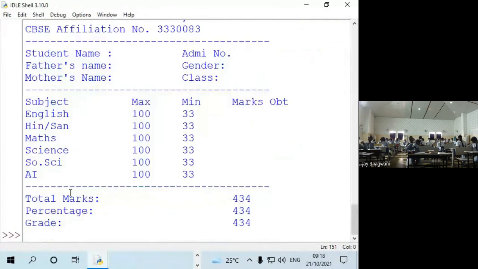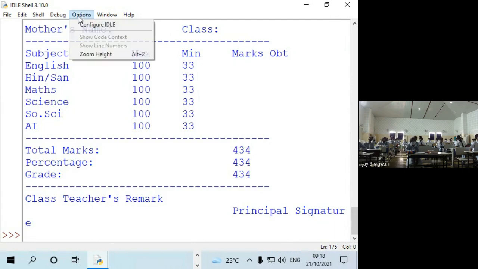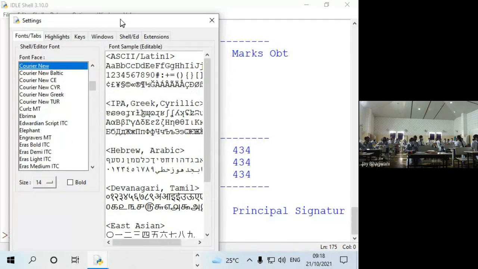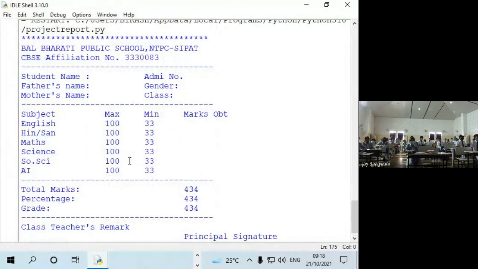Now you run the program and check it. So it is coming now, class teacher's remark on the left side and principal signature at the right side. Okay. Let me give some size. Size is very big actually. You cannot see the whole program. Now you can see the complete report card. The school name, all these details, then after the marks obtained, then principal signature, everything now is in the report card format. Okay.